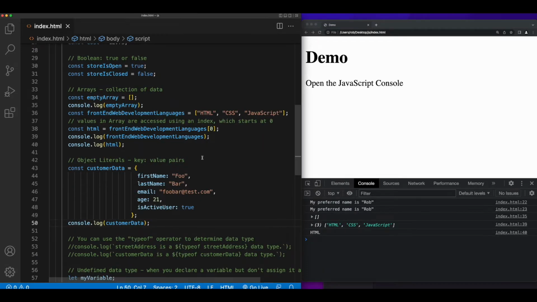Another more advanced data type in JavaScript are object literals. And objects are data types that are wrapped within open and closed curly braces, and they have key value pairs. So here I've defined a variable, it's a constant named customer data. Its data type is an object or an object literal. Its values are the key value pairs inside of the curly braces.